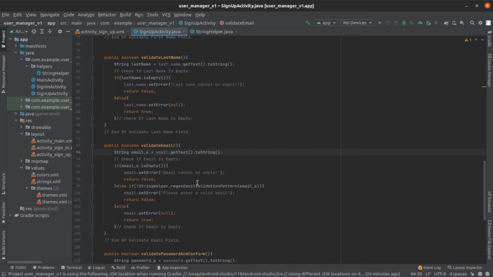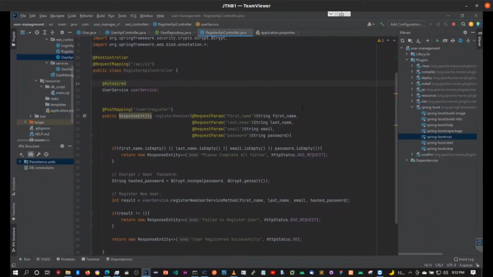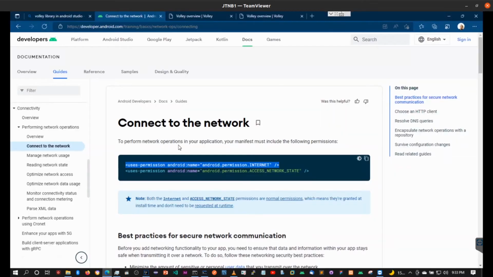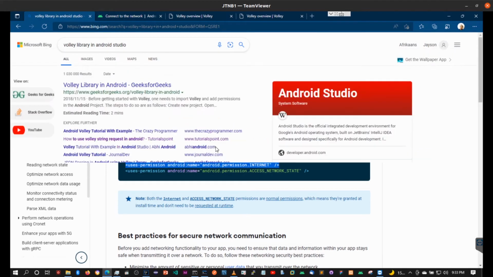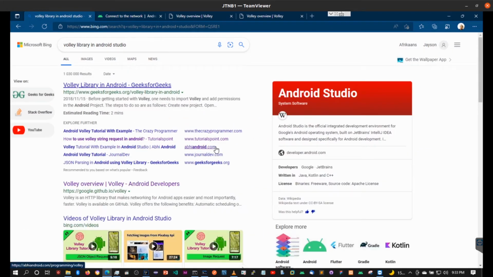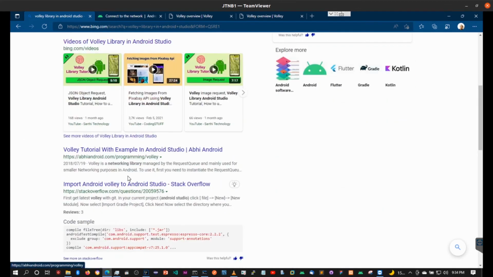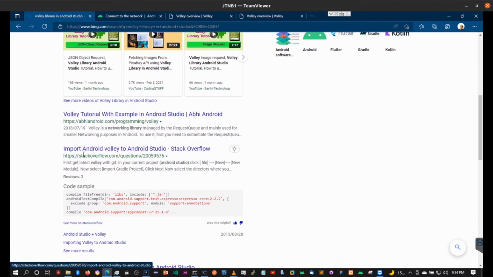Just another thing to point out, guys. The library, I'm going to open that TeamViewer window again. The library that we're using to connect to our API endpoint is a library called Volley. When I search for Volley, for some odd reason it's directing me to all these other links.